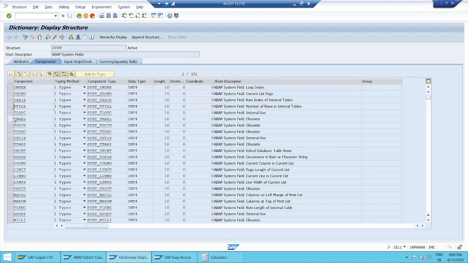Whenever there is a description saying internal use, what is the meaning of internal use? It means it is not given for us. It is used by SAP developers while developing the internal system. It is not provided for us, so ABAPers cannot use those internally documented things.